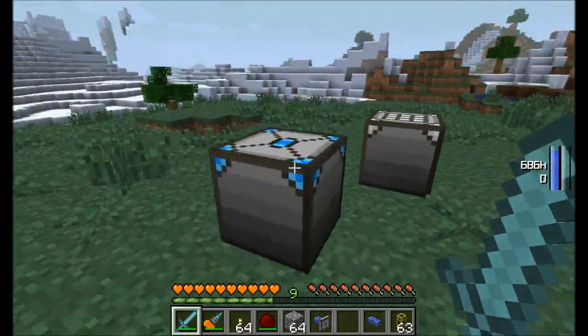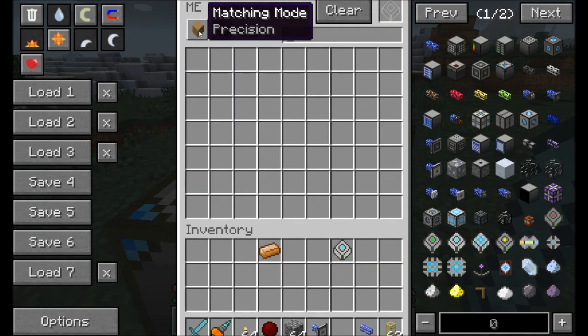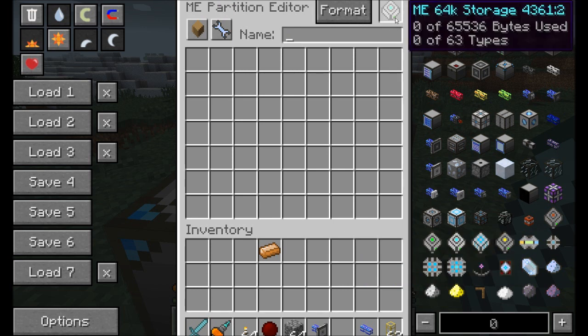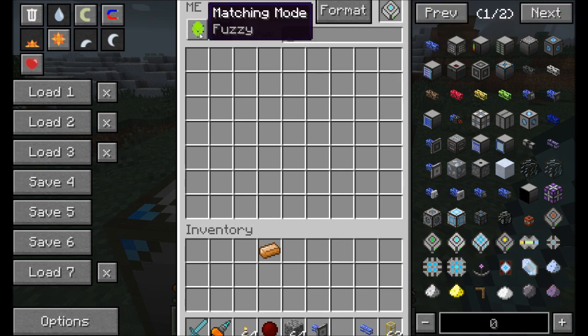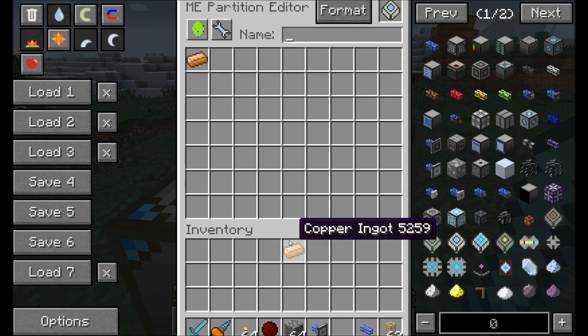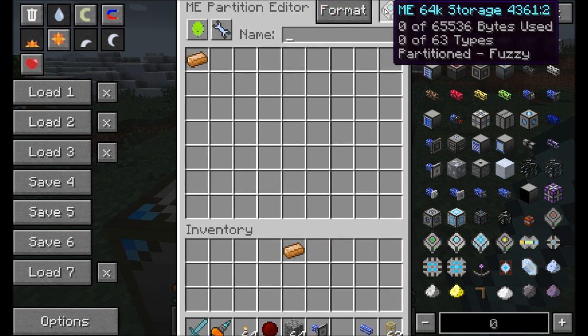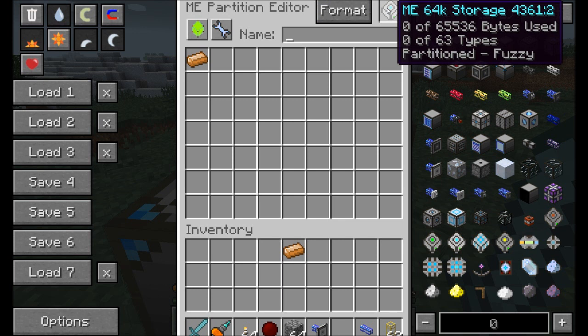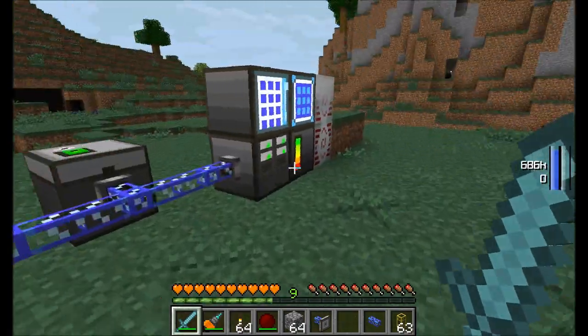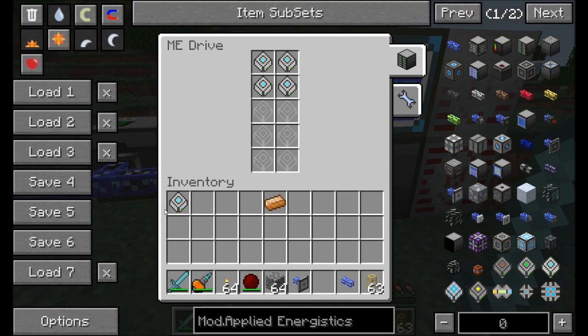There you are. What I'm going to show you next is this nifty thing, matching mode. So I can change the matching mode here. Currently it's on precision. Now I'll switch it to fuzzy, and I'm going to put just copper ingots in. Cool. So we can go ahead and format this, and this guy's partitioned fuzzy, and he can only handle copper ingots. So let's put this guy back in here.